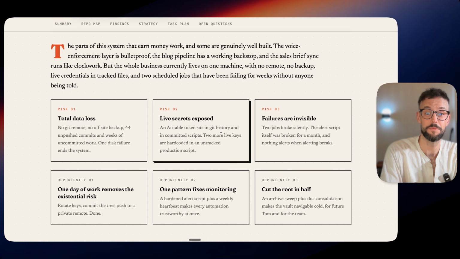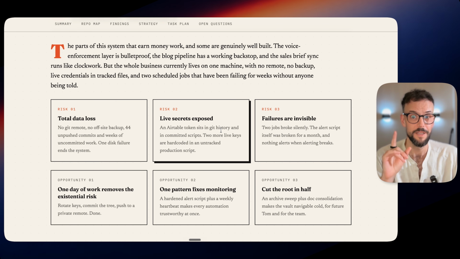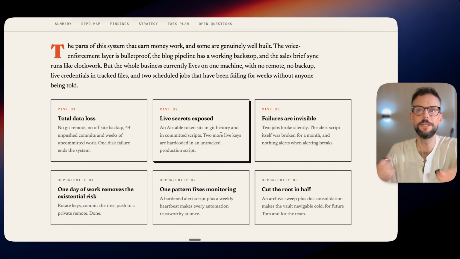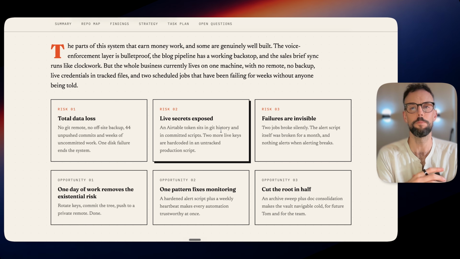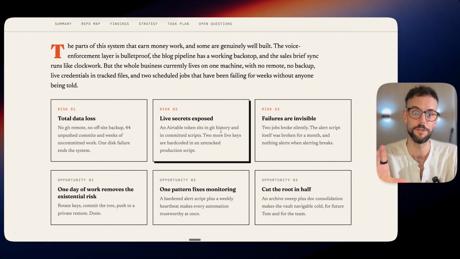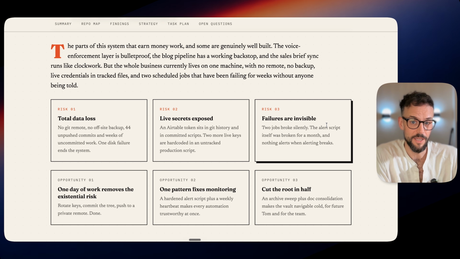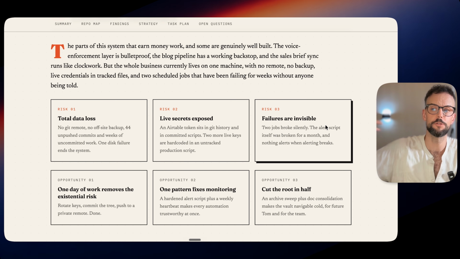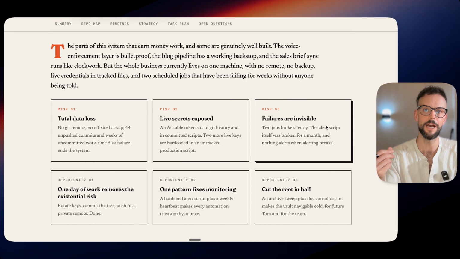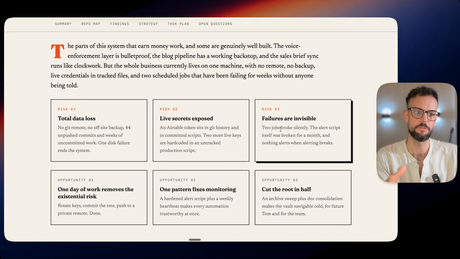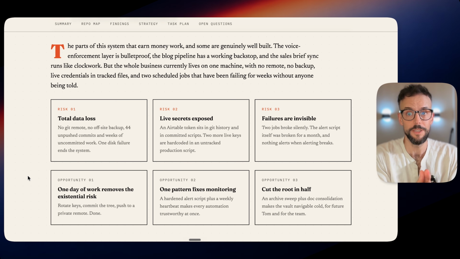So I have some live secrets exposed. This is a big one. This is something that you will definitely want to check because if you've been using Claude Code for a while, then your early usage may have not been as safe or secure as it perhaps is right now. Invisible failures, right? That's a big one. If you've got automations running on scripts in the background and you don't have something monitoring them, this could definitely happen to you. What you'll do is point this at a directory.